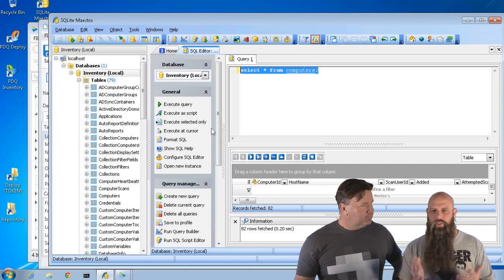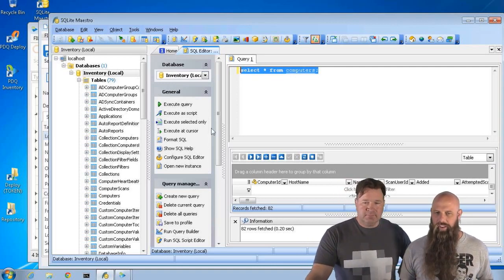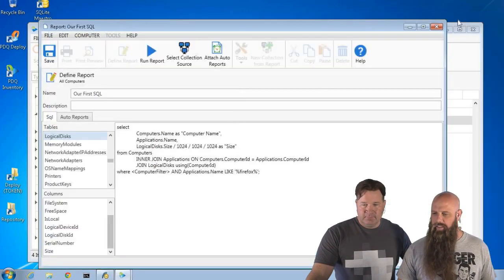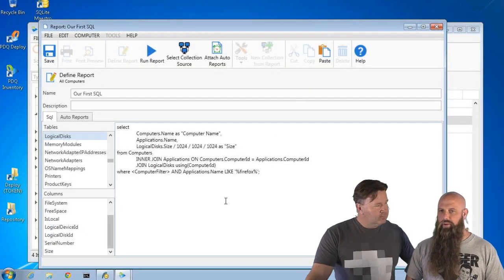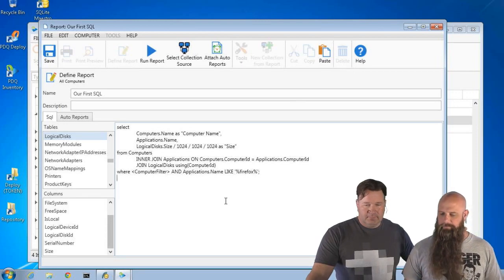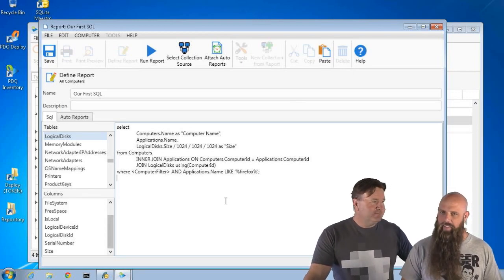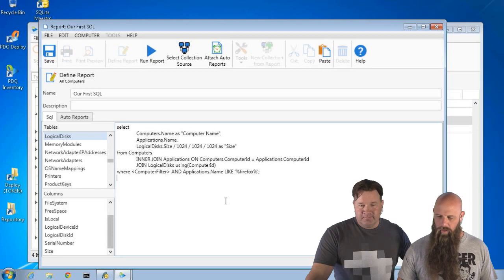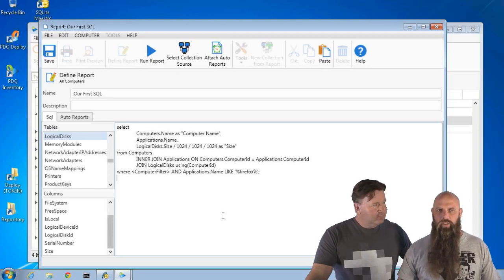So if you want to write your complex queries, you like your own IDE, do that, and then simply copy and paste in here. Just remember to add that computer filter at the end. You want to add the computer filter there. So there's a lot of different ways. Do we have any questions out there?